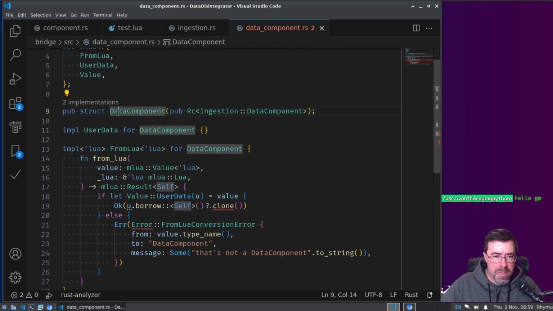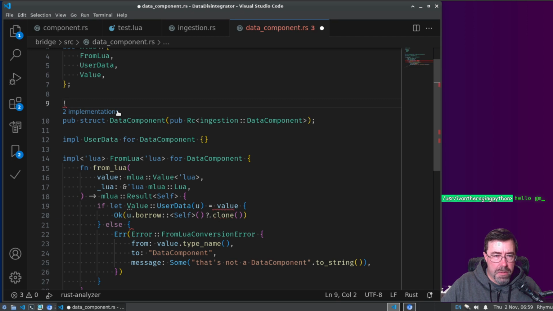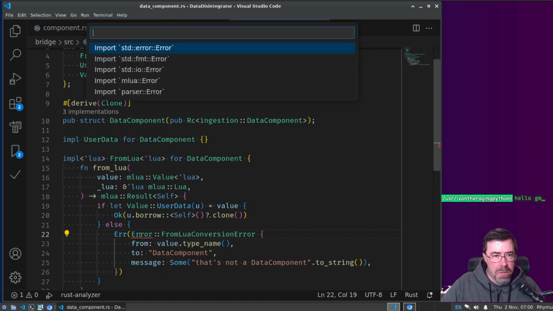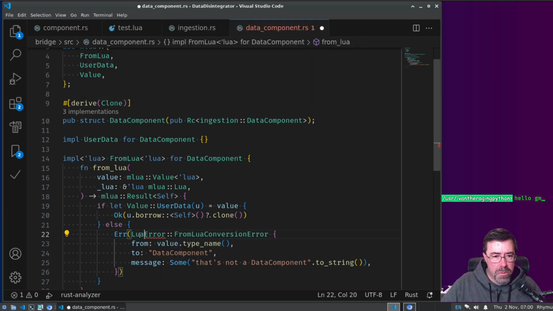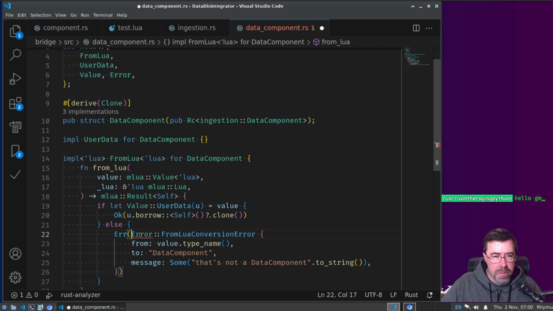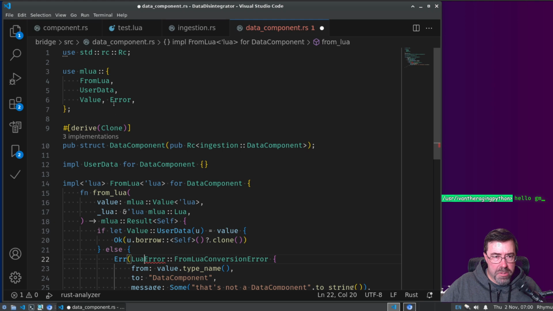Oh, I think it's because this has to be marked derive clone. Okay, that's it. I call that Lua error. It doesn't know how to import it, but if I import it as mlua error, I think I'm going to change that to Lua error because error I think is too ambiguous. I think same thing for value. I think I'm going to call it Lua value.